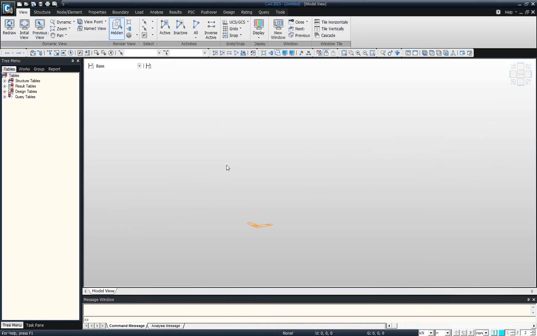Okay, so we have our software open. We have kilonewtons and meter. We should remember about this to enter proper values. And now we can start.